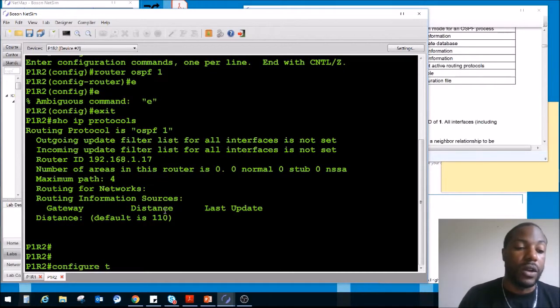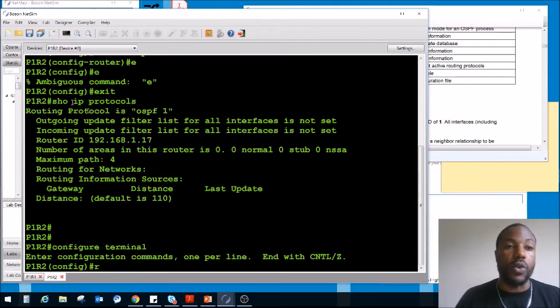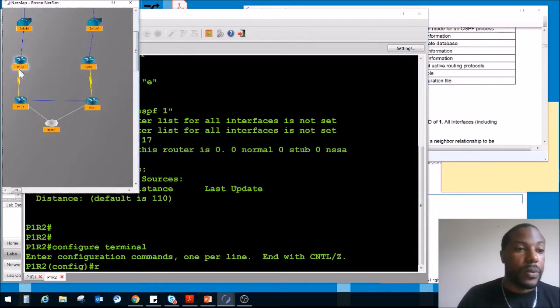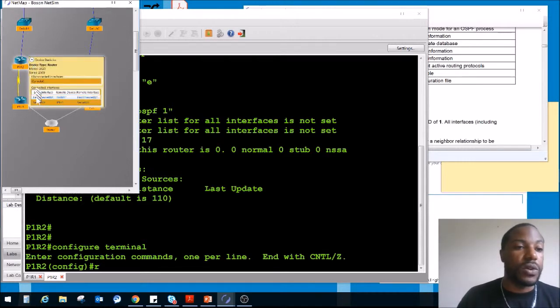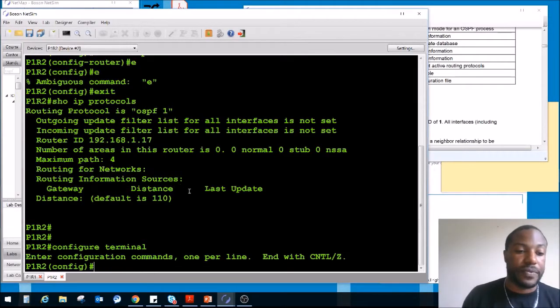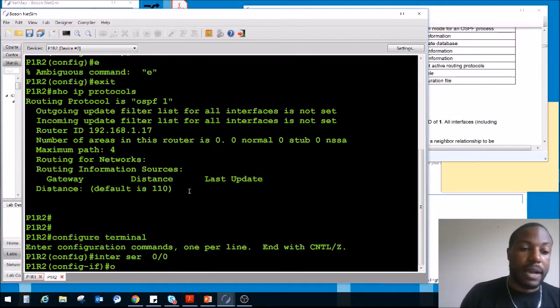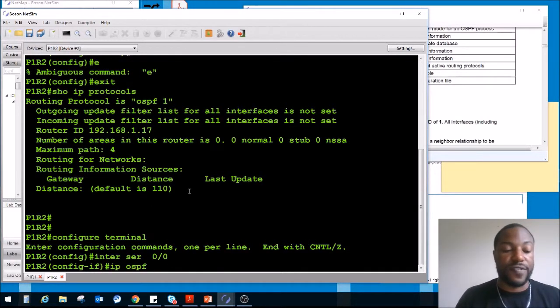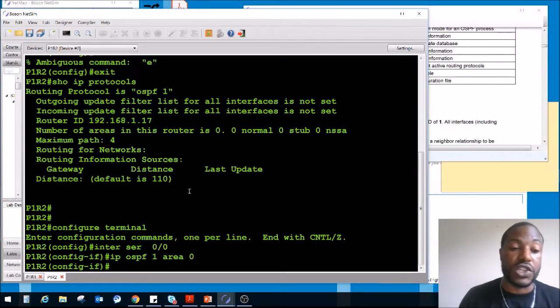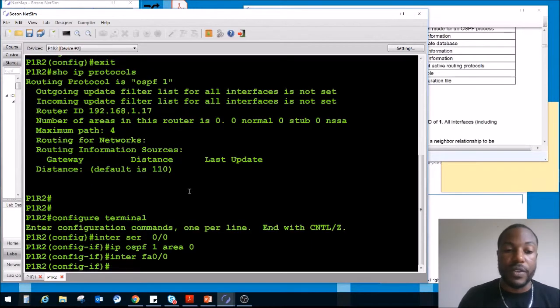So let's go ahead and go global config mode. And what networks do we have to do? We got to do this one and that one, right? So that is serial 00 and FA00. So we're going to go interface serial 00, IP OSPF 1 area 0. That should make a neighbor relationship. Interface FA00, IP OSPF 1 area 0.